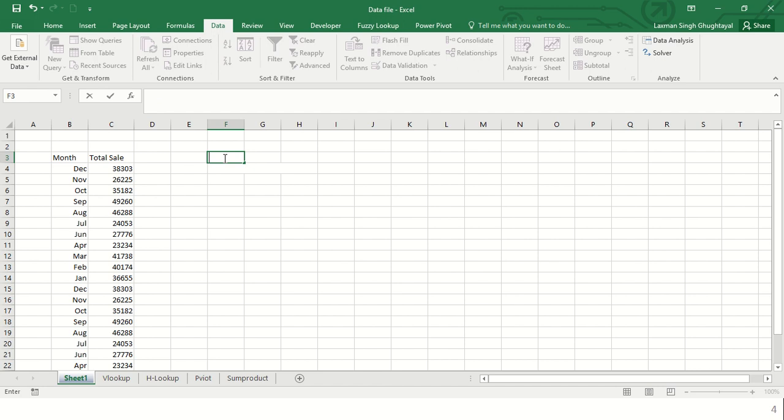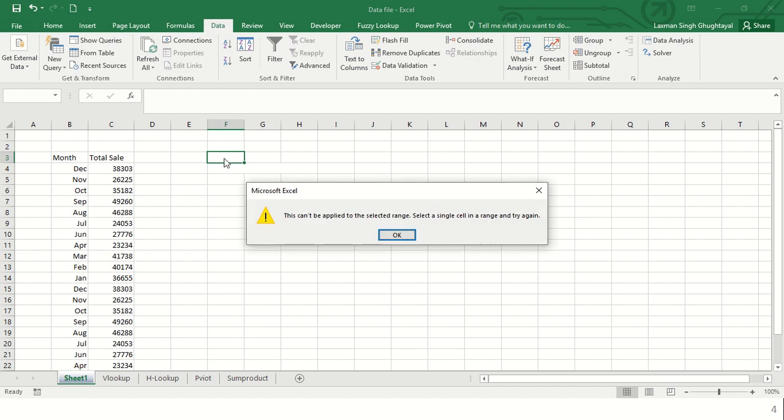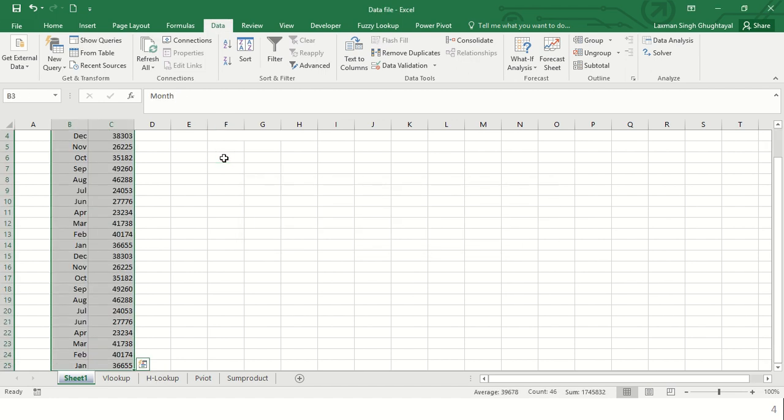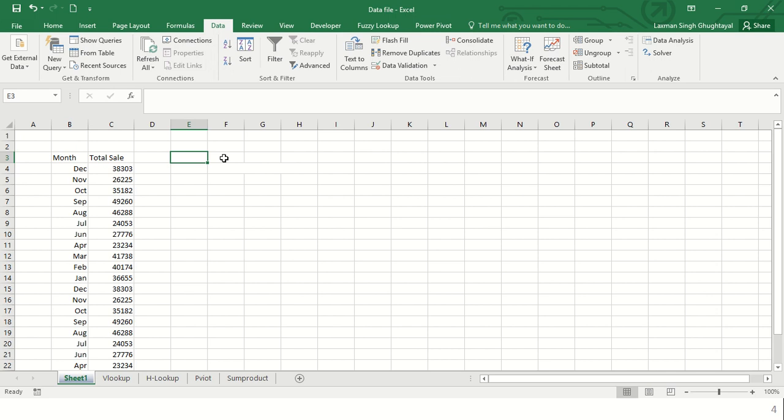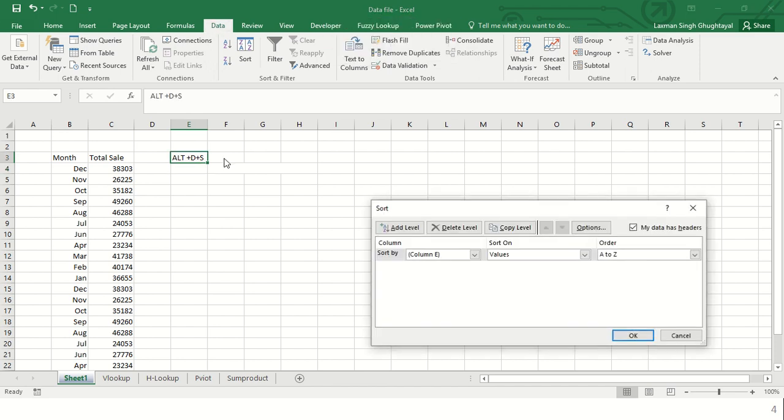Ctrl is a short form of Control. In this, you need to first select the data, then Alt plus D plus S. Select the data and press Alt, remain with your hand on the Alt key, then press D, then press S, without removing your hand from Alt. So it remains there. Got it?